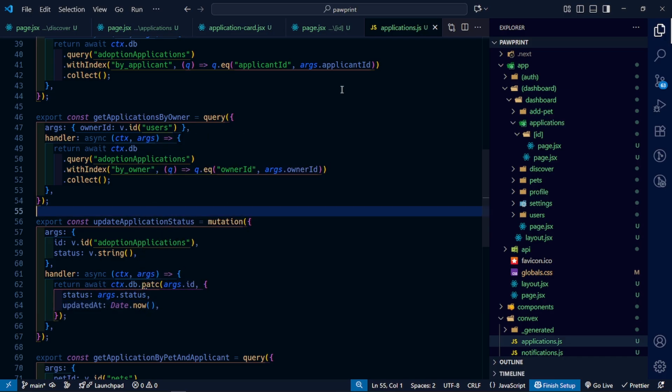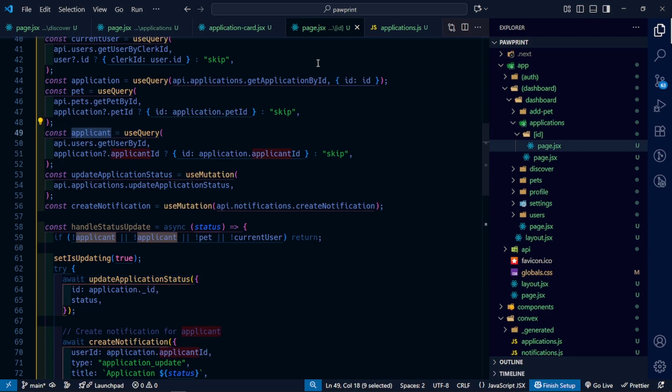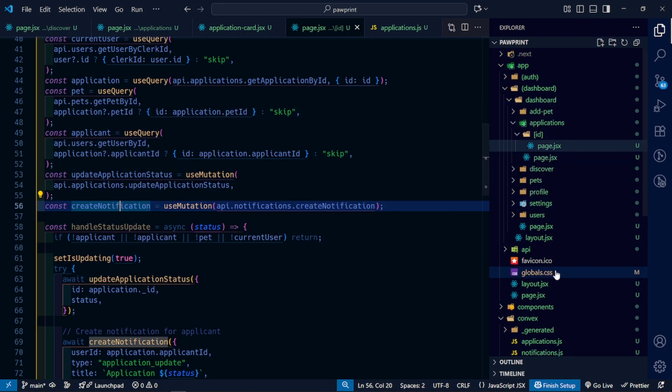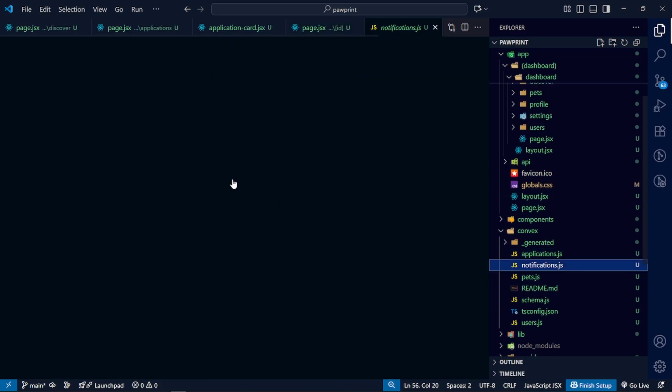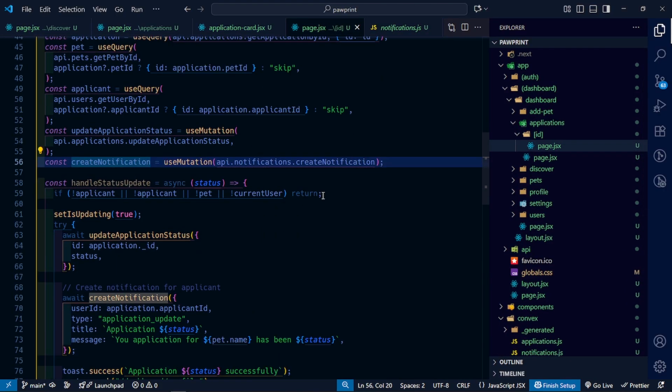And I think, is it only those two functions we need? So applicant is getUser by ID, api.users.getUser by ID, okay? And then update application, create notification. Create notification, we already have it, right? We already have notifications, create notification. Yes. So I think that should be okay. Now we can jump back into this file. Actually, if we save it, then we should be able to see something on the screen.